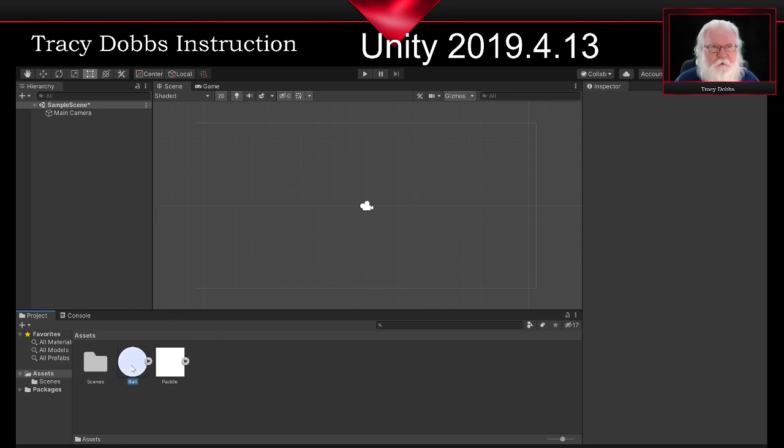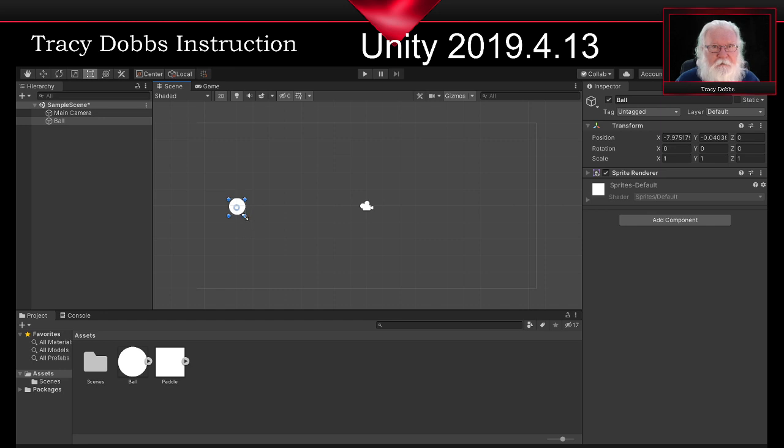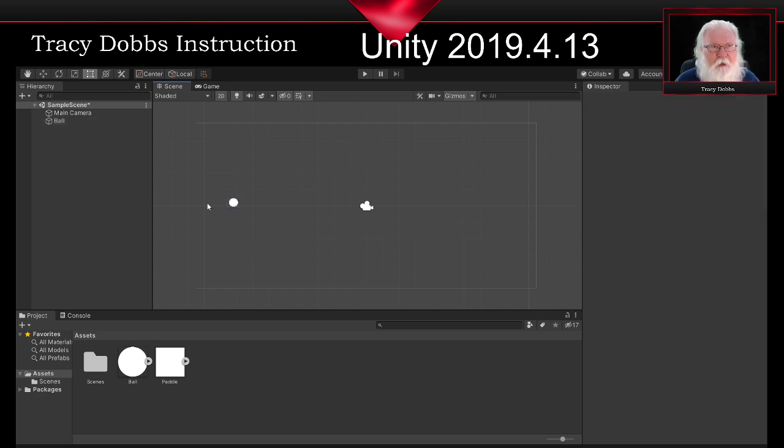First thing I'm going to do is get a ball up and onto the scene, and it's a little too big, so I'm going to try my best to keep it a circle and make it somewhat smaller. Okay, that's going to be my ball. Notice that when I dragged the asset up onto the scene, it became a part of the scene. Now this is an instance of the asset.